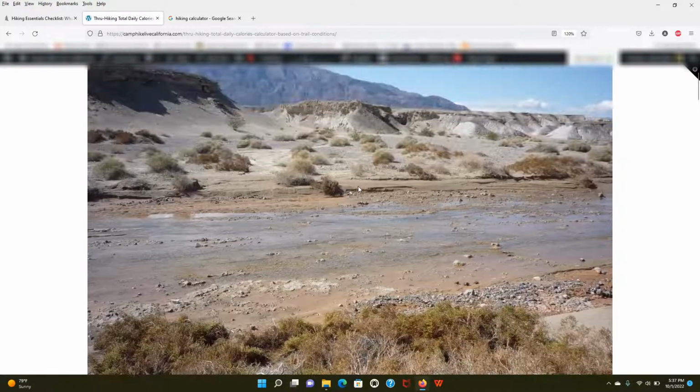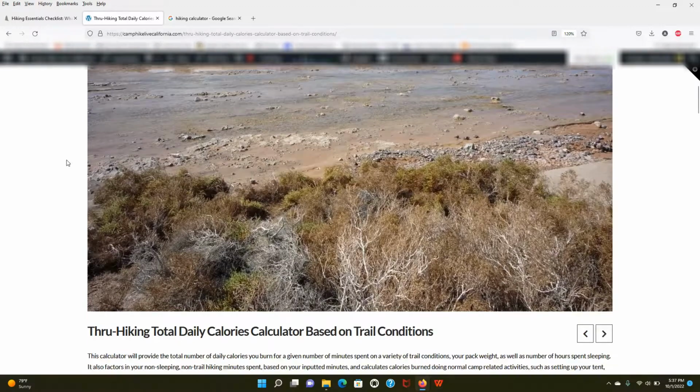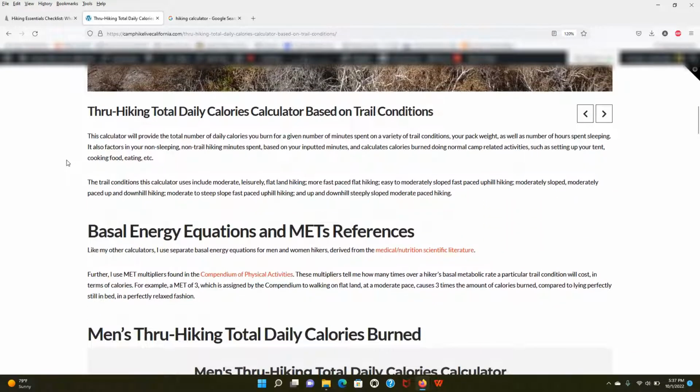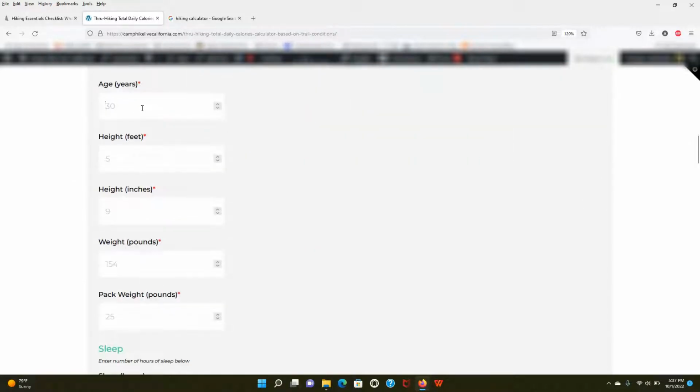I think this is Death Valley also. This is a trip me and my dad did, I don't know, 10 years ago or something like that, maybe even more than that. And anyway, we'll go down here and we'll do the same deal.